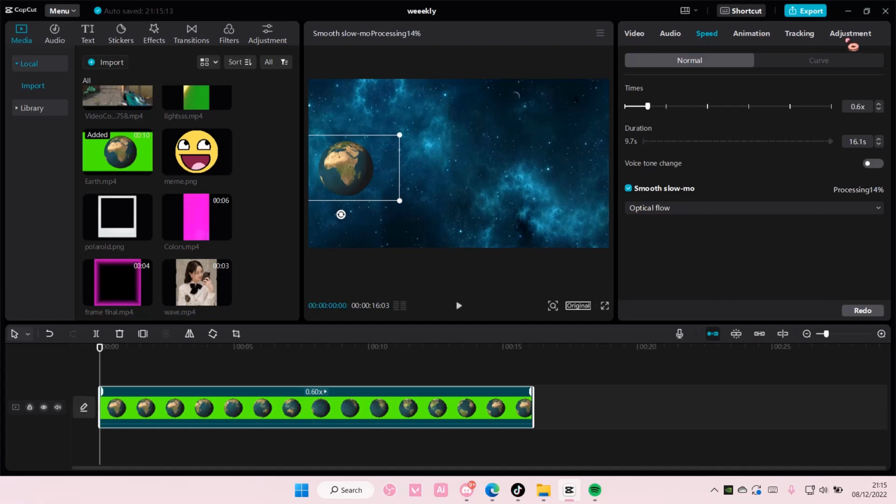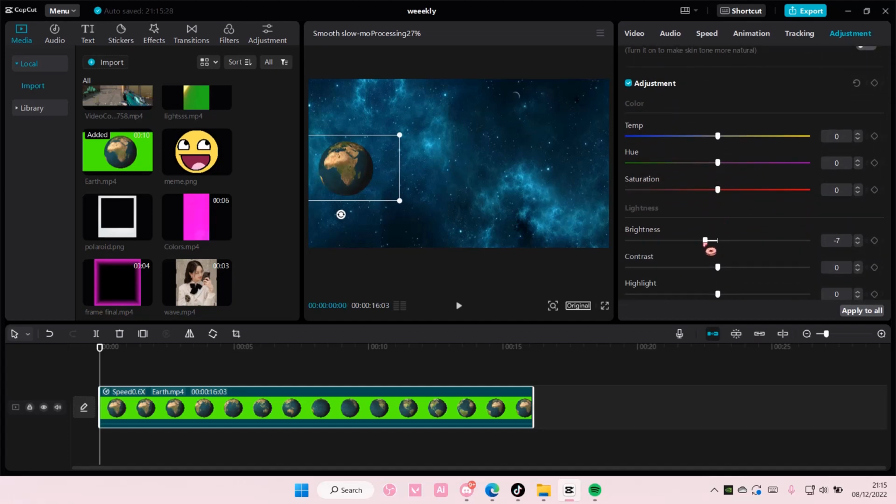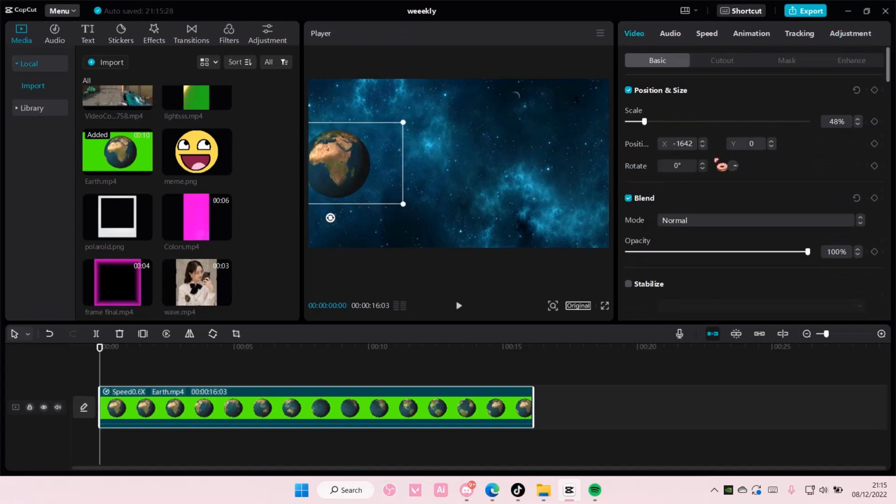You can also adjust it so it matches the background just a little bit more. Maybe it's a little bit too bright. I think that's good enough, honestly. And I'm just going to add in this adjustment, and I'm still waiting for the slow motion to fully process.